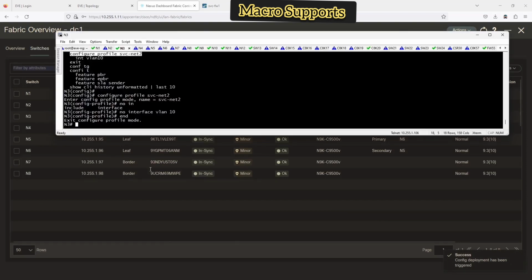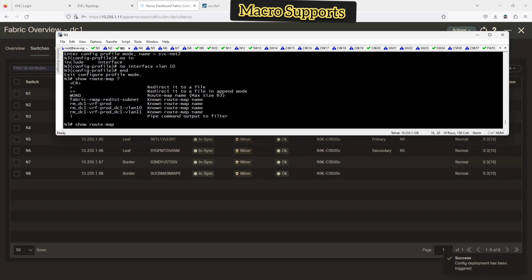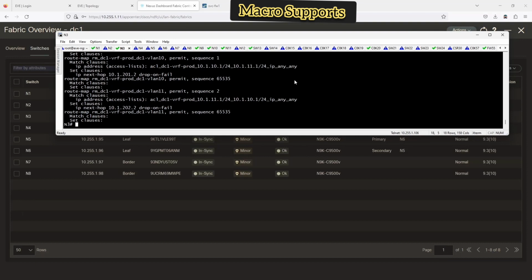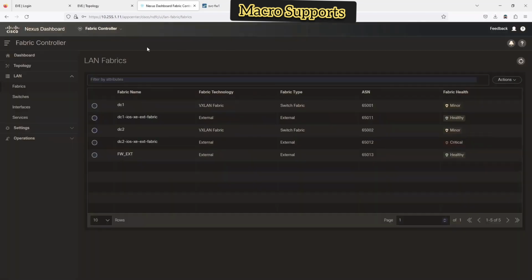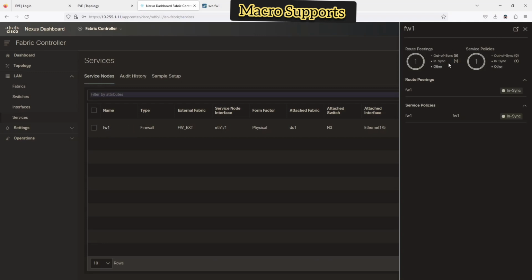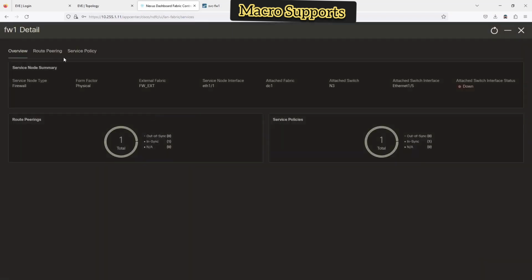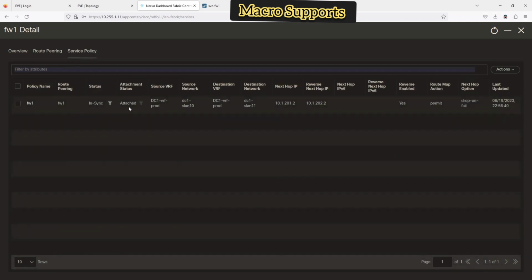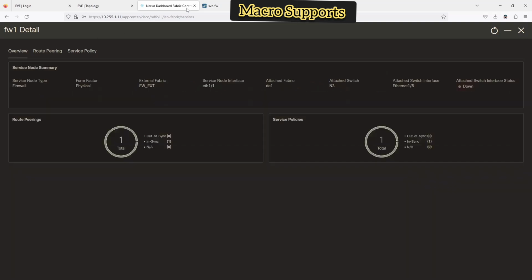Now if I go back over to N3 and do a show route map, we're going to see some stuff pushed. Okay, that's looking good. Now let's go back over here to services, firewall. Oh, in sync, that's a good sign. Moving peering, in sync attached, that looks good. Service policy, in sync attached. Permit. Okay, well, let's see what happens.